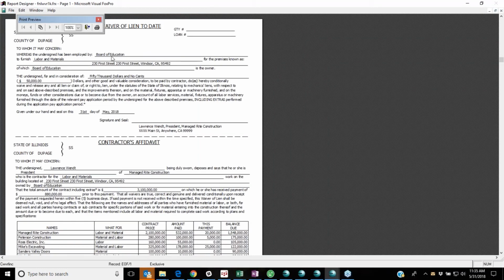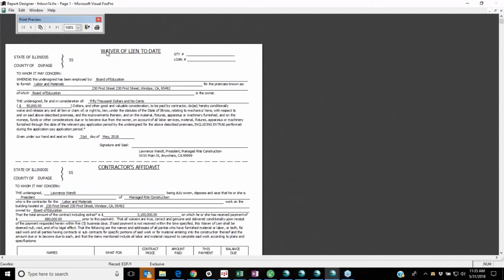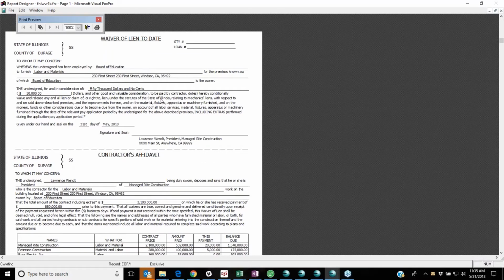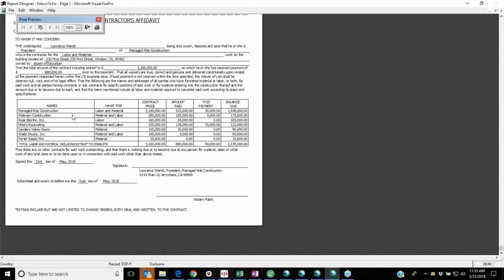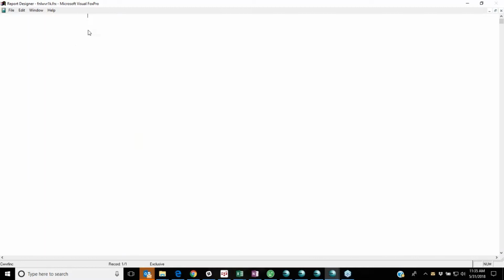And here's the waiver, lien to date. It does know the difference between whether you're doing the final payout or not, and the language on the form will change depending on what waiver request this is. It has all the information, and you simply print it, and you are done.